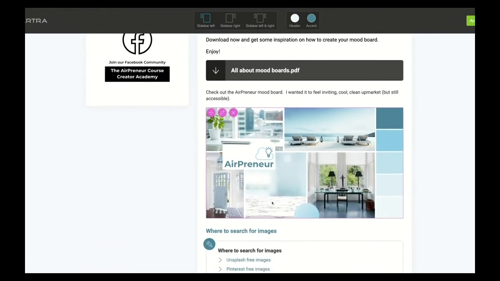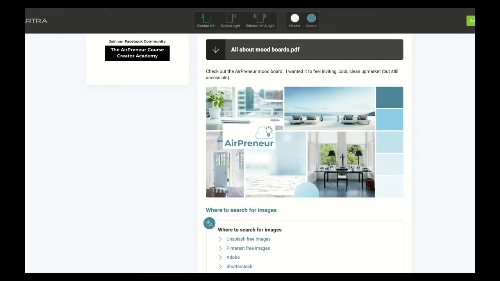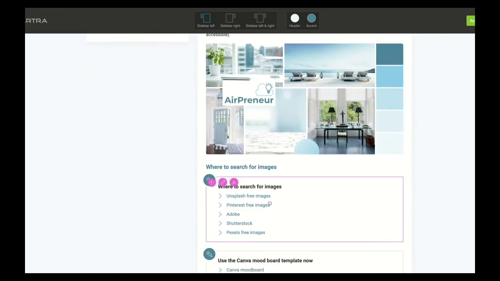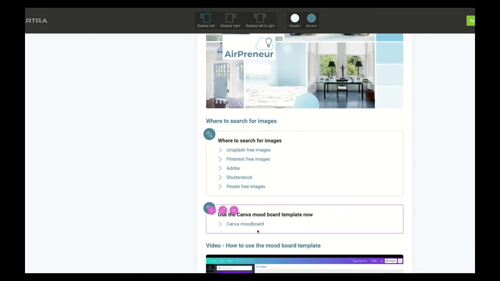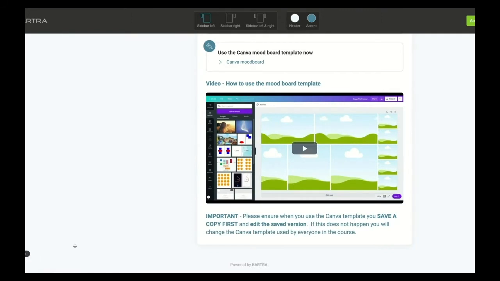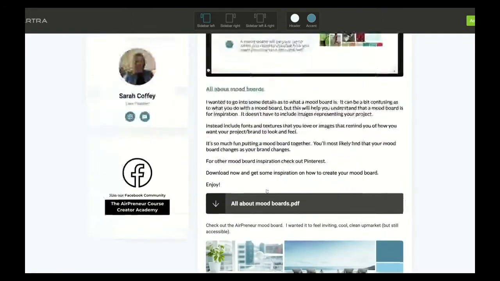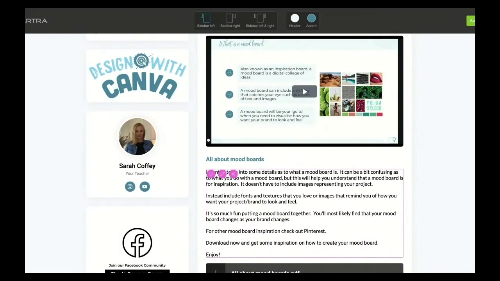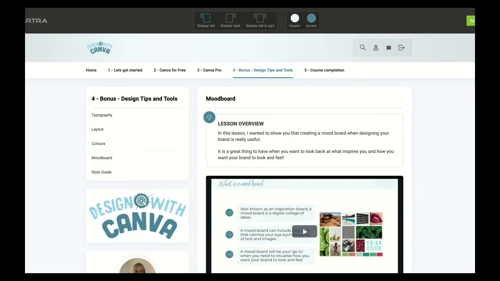I show you the Airpreneur mood board that I've created. I show you where to get images from for creating a mood board template, how to use the mood board template. Yeah, so you can see this course, even though it's free, adds a lot of value. That's really the key part for me. Anything that Airpreneur offers, free or paid, has to be value and quality, those two together.